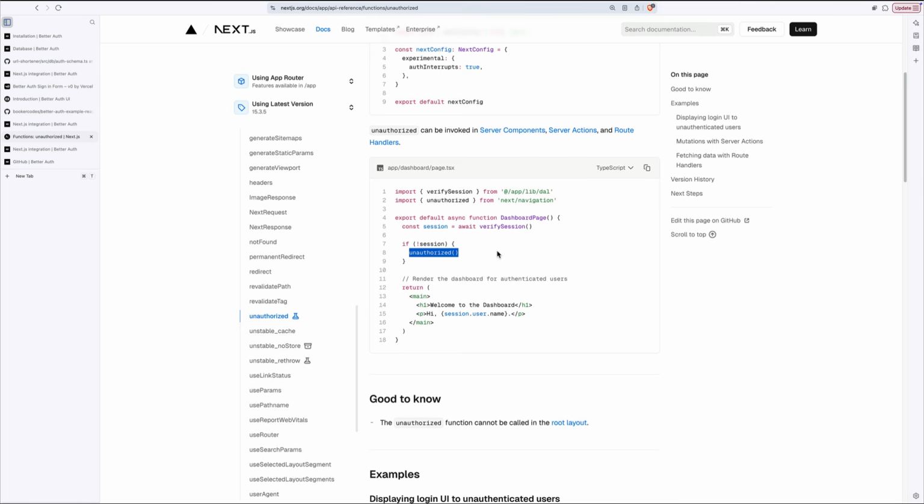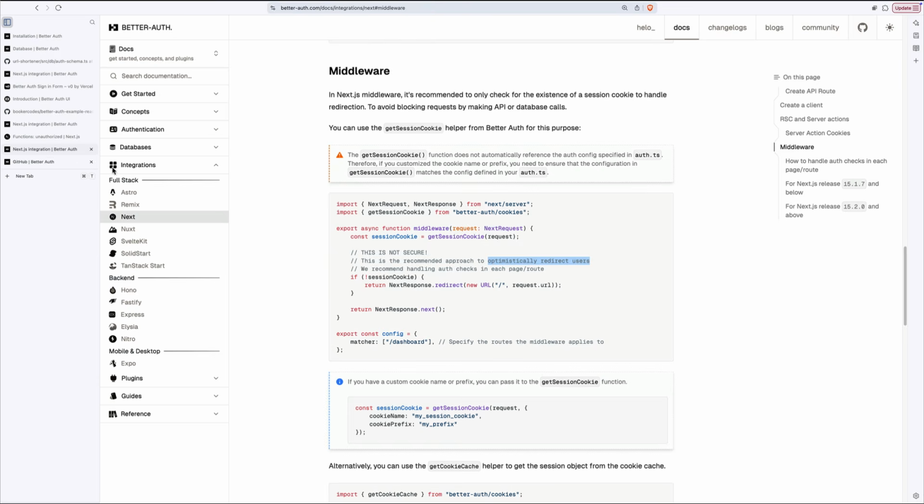With that being said, middleware can still be useful as a performance optimization. If there's no auth cookie and the user tries to access a protected route, there's really no point processing the request. You could use this snippet from the documentation to optimistically redirect them without ever leaving the edge. We're not going to implement this today, but I thought you might like to know.